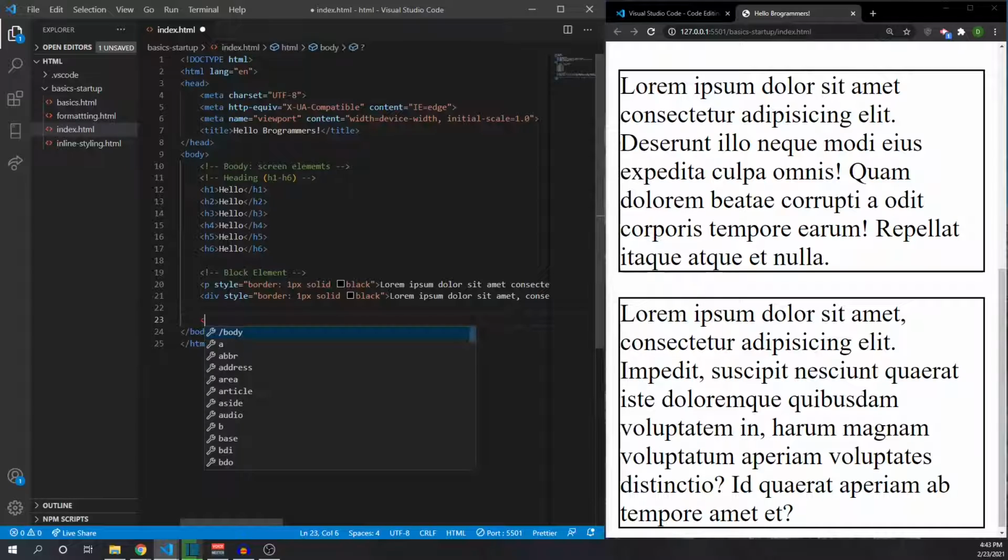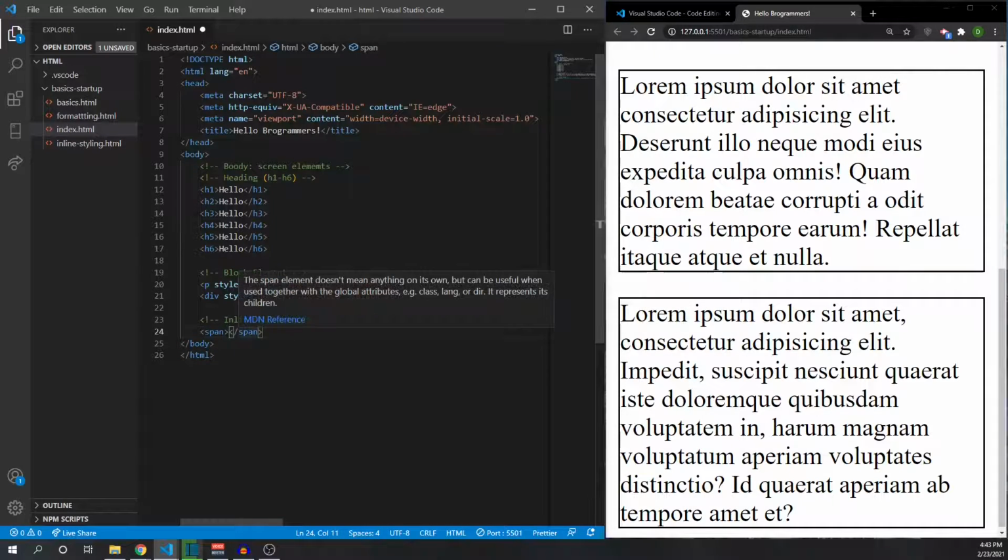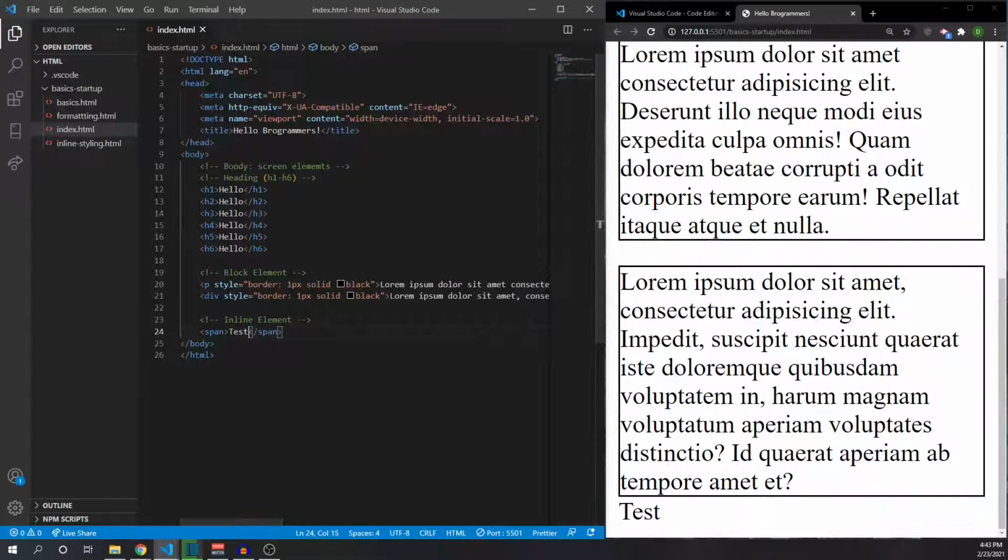Okay, now for inline elements. So an inline element is not the same as a block element. So a good example of an inline element would be a span. So it'd be opening, SPAN, closing, we'll type in test. Okay, you see we have our test here. We do not have this break we get with our block element. It's gonna come right here.